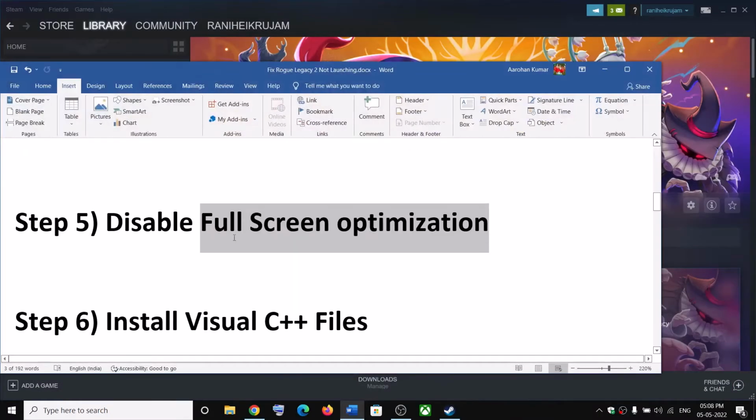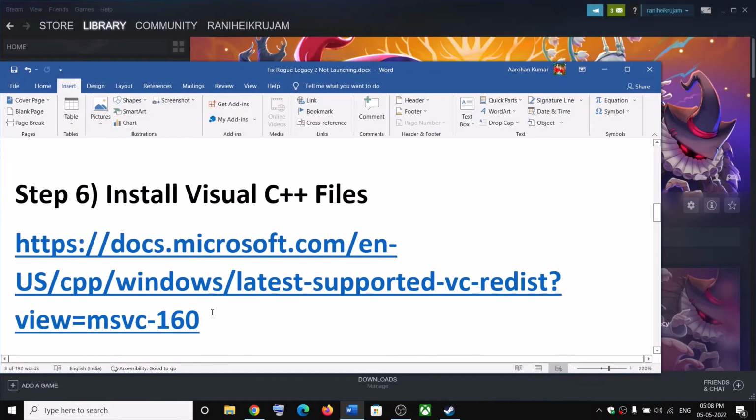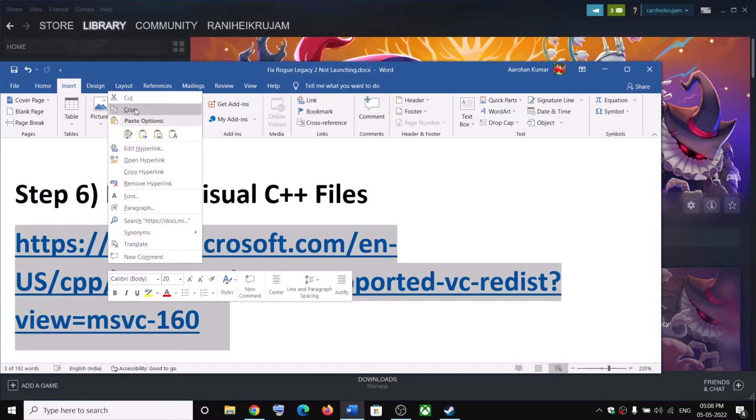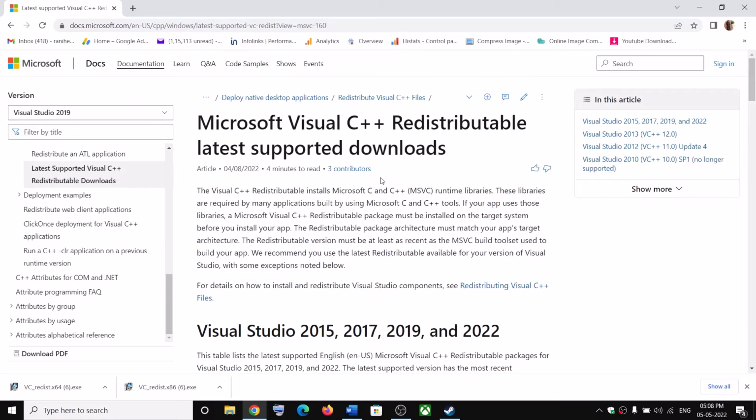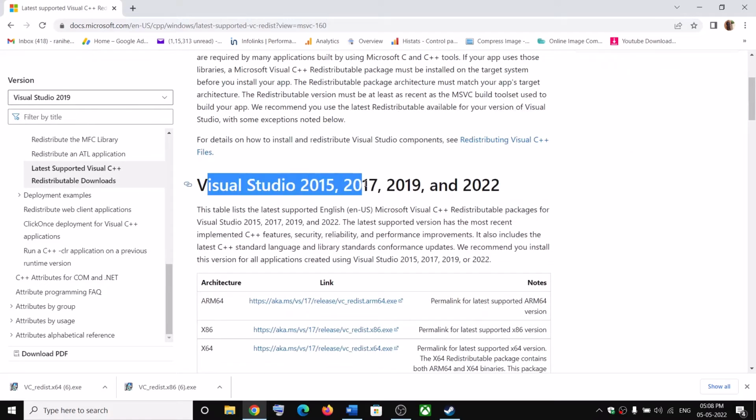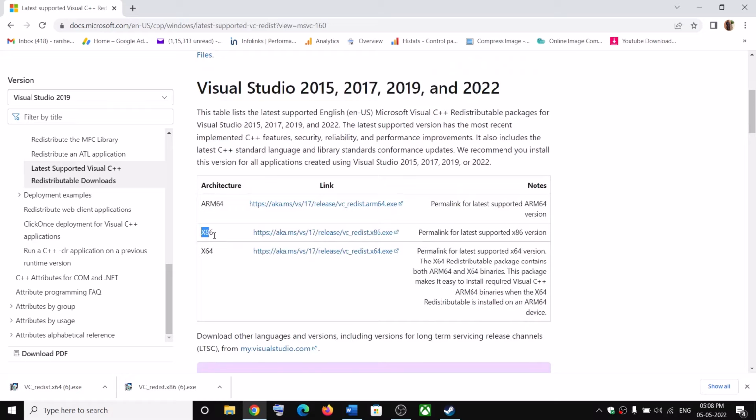Now the next step is to install Visual C++ file. For this, copy this link. The link is provided in the video description. Open this link in a browser. It will take you to Microsoft website. Here you can see Visual Studio 2015, 17, 19 and 22. So you have to go ahead and download x86 and x64 version. So click on both the exe files, download them, then run both the exe files.